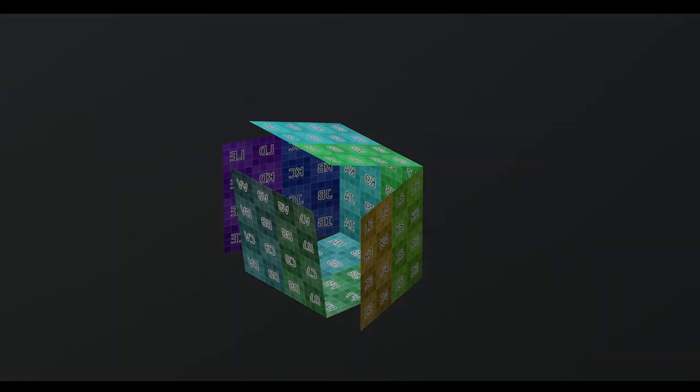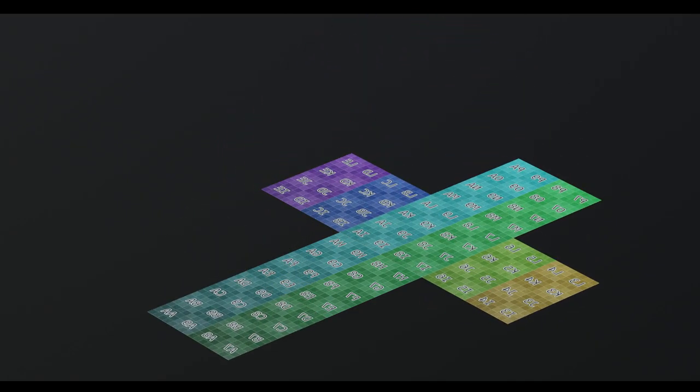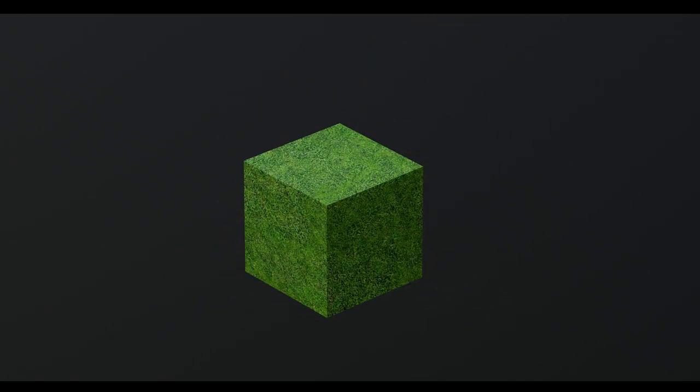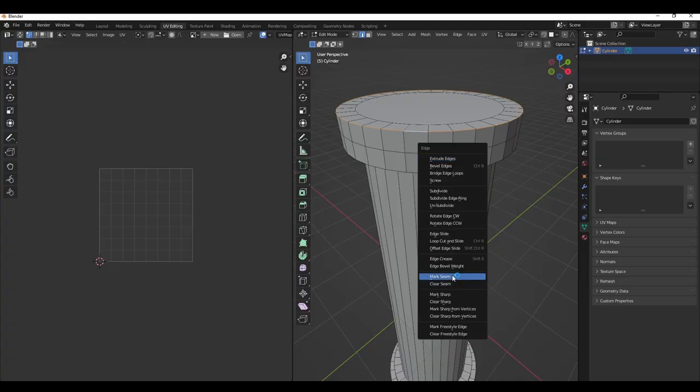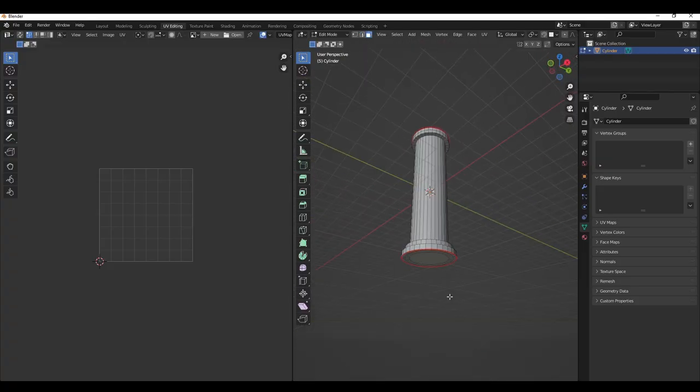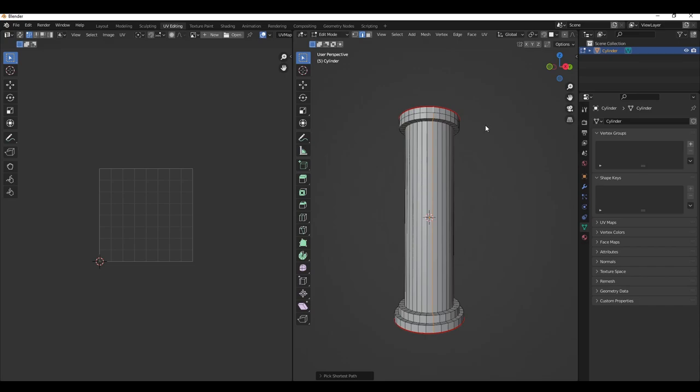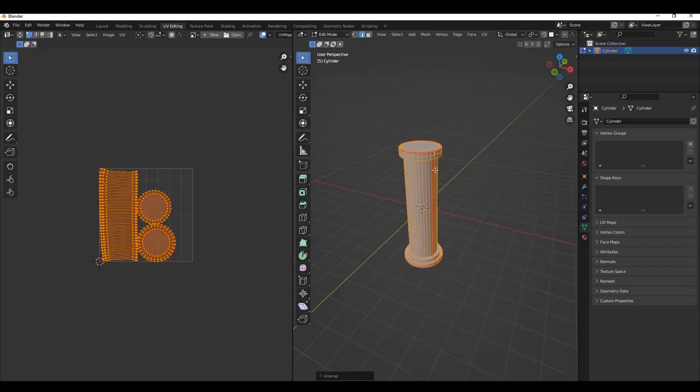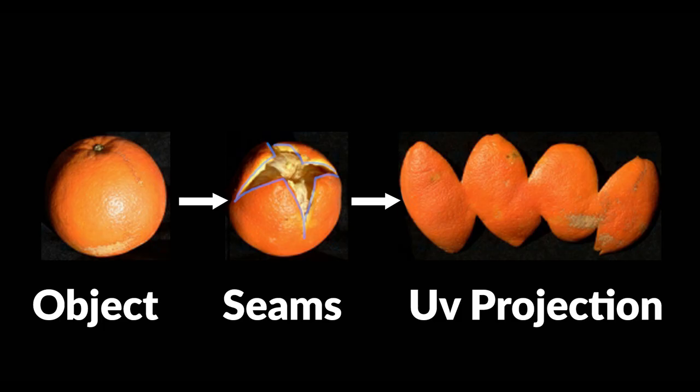Before we start unwrapping, let's know some basics. To texture anything in 3D, we have to unwrap the object so that we can use image textures on it. To unwrap anything in Blender, we have to mark seams on the object. These seams will tell Blender how to unwrap the object. Seams are like cuts in the mesh to unfold it. It is like peeling an orange and then flattening it on a surface.